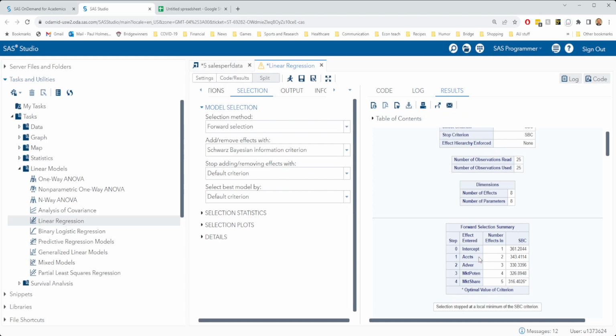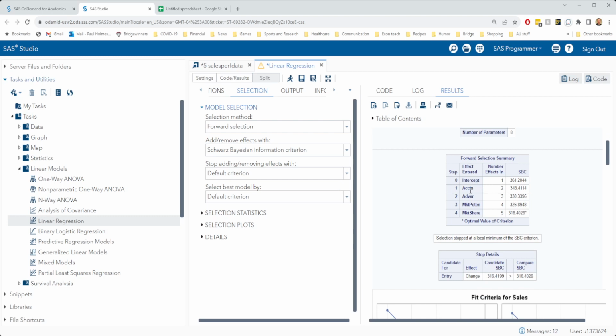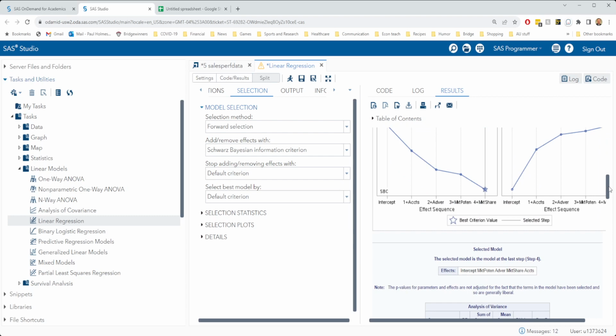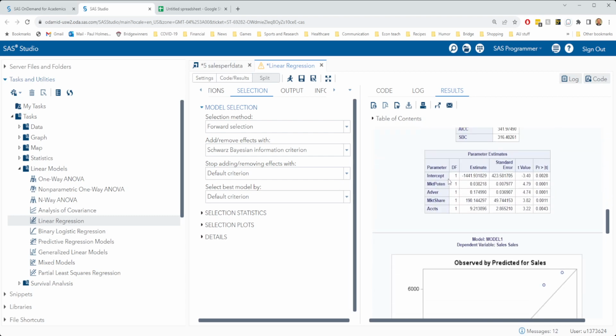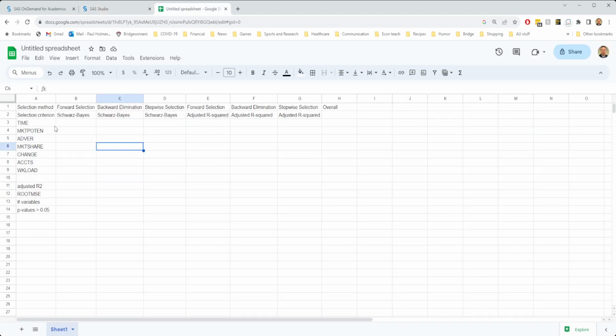Alright, so what's happened is that the Schwarz-Bayes criterion under forward selection has chosen a 4-variable model with accounts, advertising, market potential, and market share. There's that model down there. And so now I've got a spreadsheet open here that I'm going to use to keep track of that. So what do we get? We had accounts, yes, advertising, yes, market potential, yes, market share, yes.